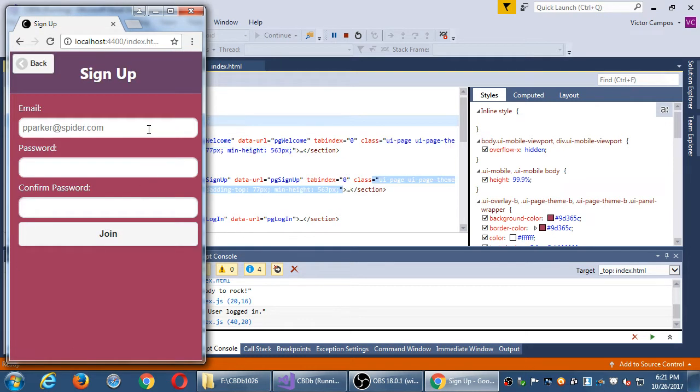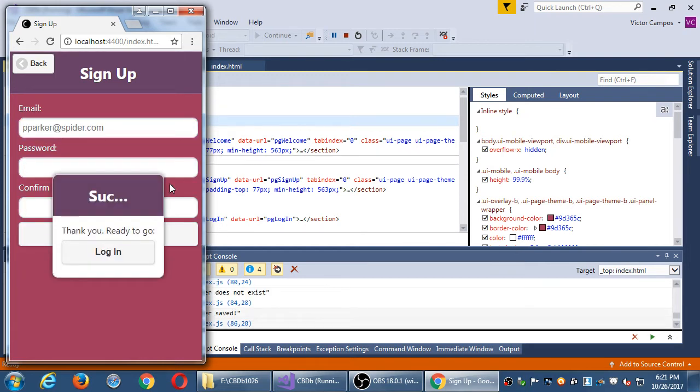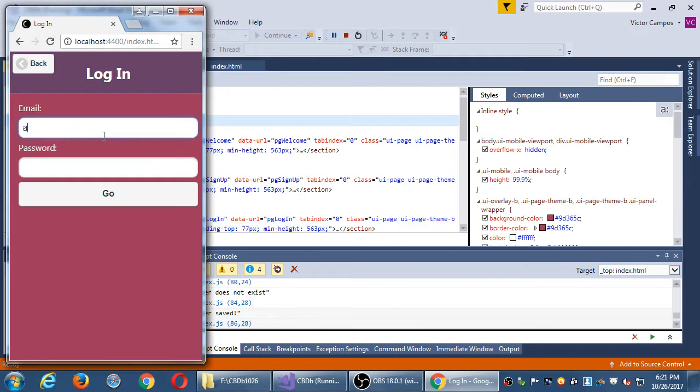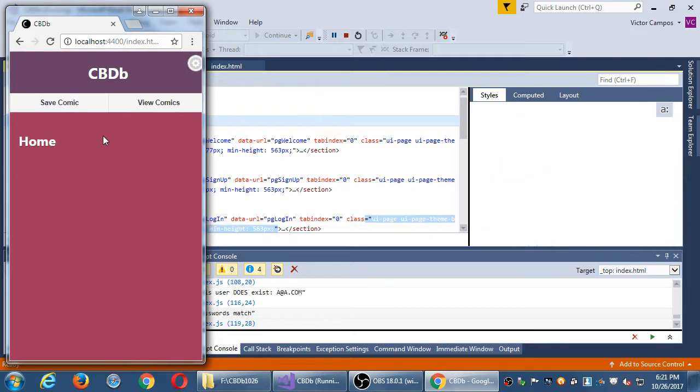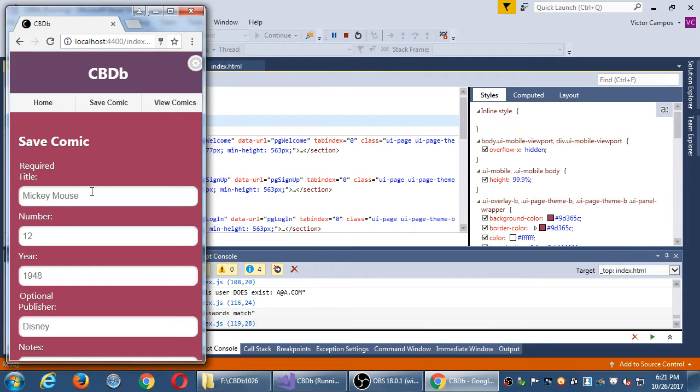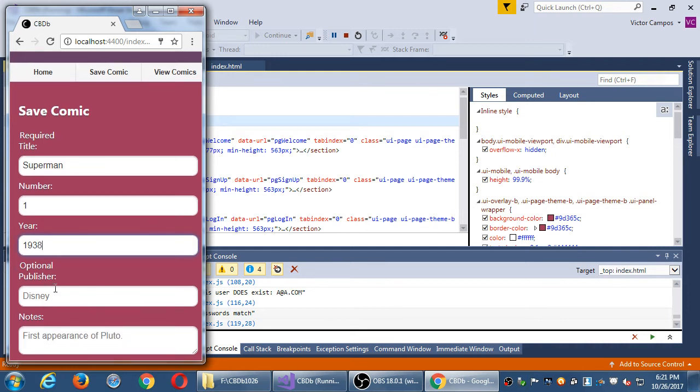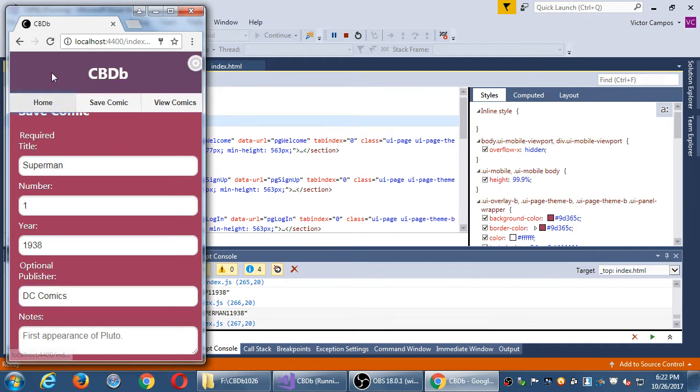So I'm going to sign up with an account. Going to log in. Save comic. Superman number 1, 1938, I think. All of this is optional information for the moment, we won't be able to see it just yet, so you can skip it. DC Comics. Okay, so I'm going to save one. Then I'm going to save another one.